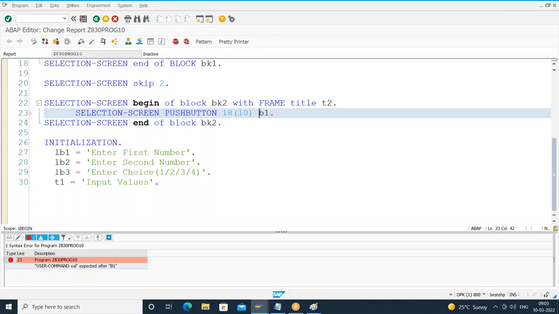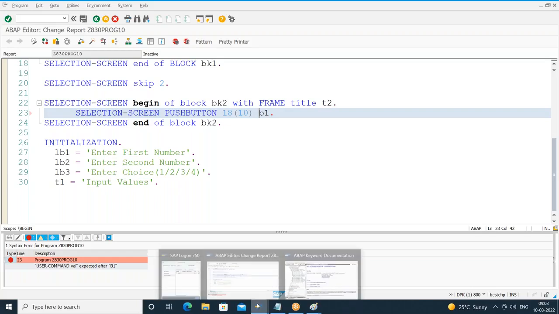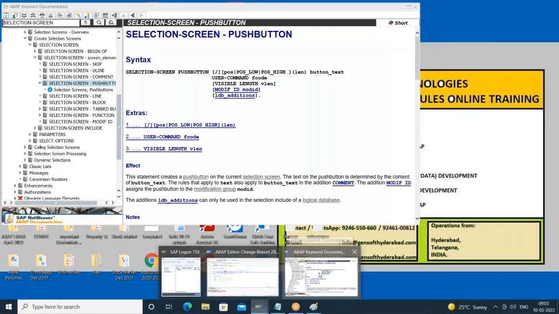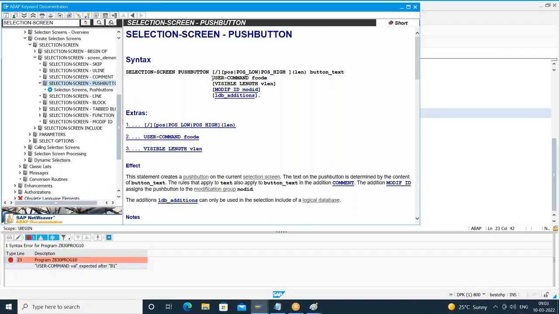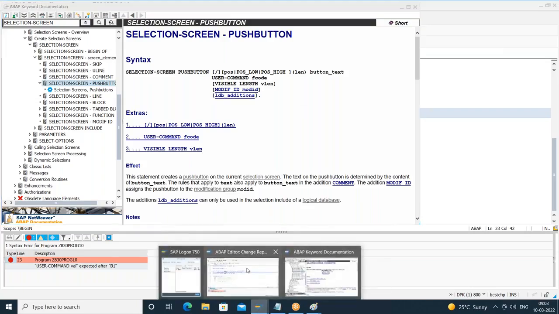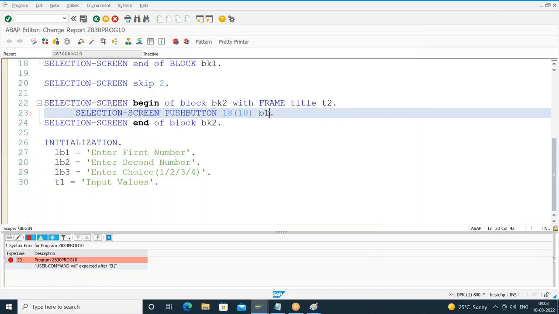So there is one addition we have to use. It's the user command, which is mandatory. Even if you refer to the documentation, you can see user command is not there in the square brackets. If anything is there in the square brackets, it is optional. If it is not there in the square brackets, it indicates compulsory, mandatory. So what I'll do here, I'll say user command.